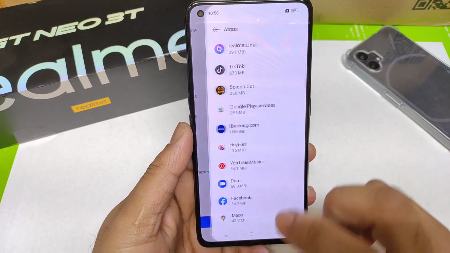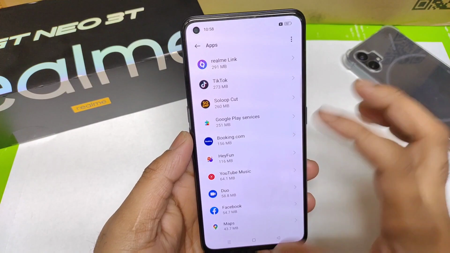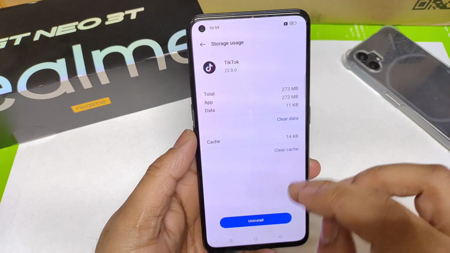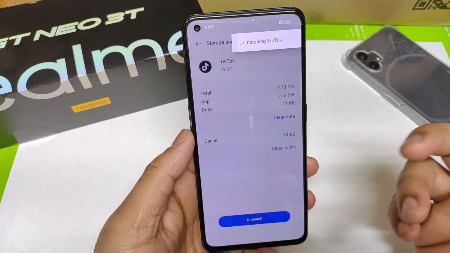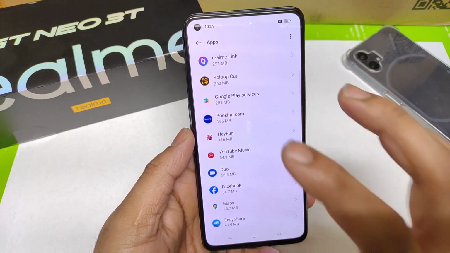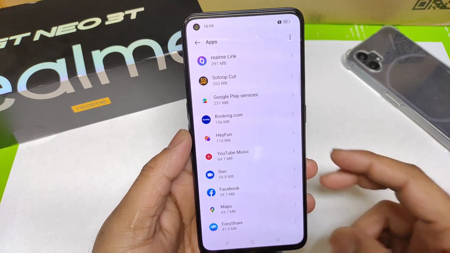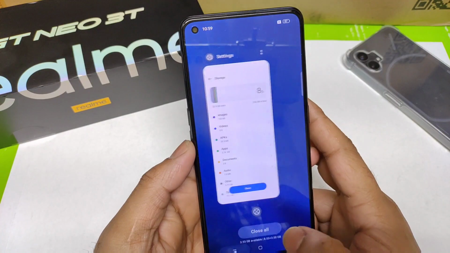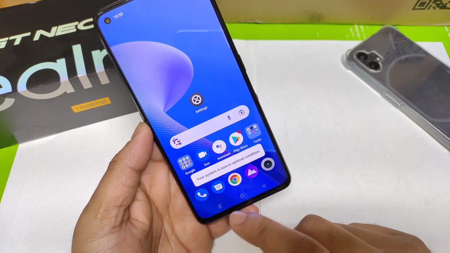And even in the application section, it's consuming close to 4 GB. So if you want, you can definitely uninstall some of the applications if you don't like them. As you can see, that's also possible. But out of the box, this is the scenario in the Realme GT Neo 3T regarding the internal storage of the 256 GB version which I'm trying to talk about.